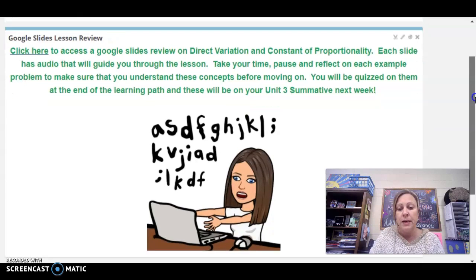Our first lesson, we're actually going to do a little bit more work on direct variation. So you will see a review of the Edulastic that you took last week that will be posted with all of the answers to the quiz. I feel like we need a little bit more help on that, so please make sure that you watch that quiz review that will be posted in a video on It's Learning. And then there is a Google Slides review linked here. So as part of your learning path this week, you will do a little bit more work on direct variation through this Google activity. Okay.